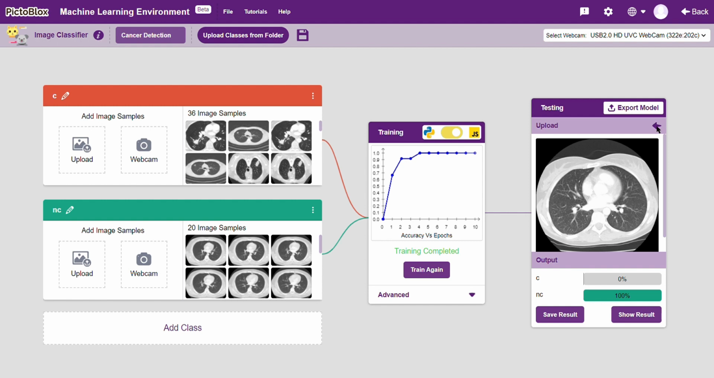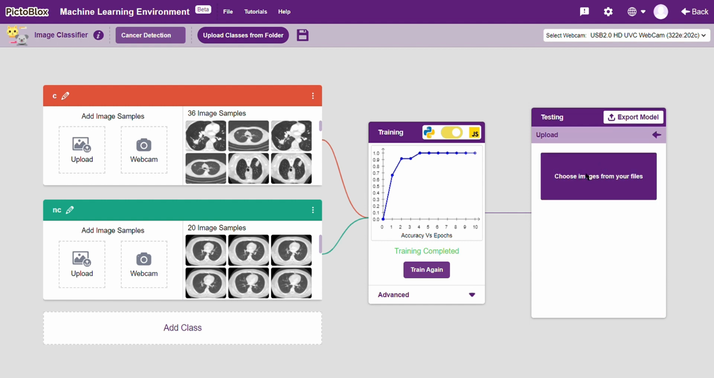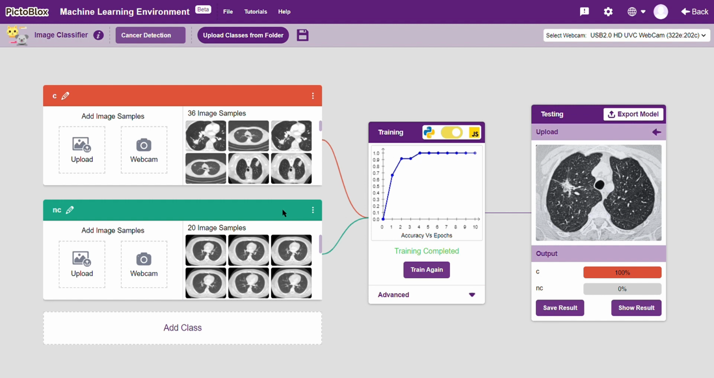Now let's upload one more picture of cancer based. So this was all about the machine learning environment in Python.